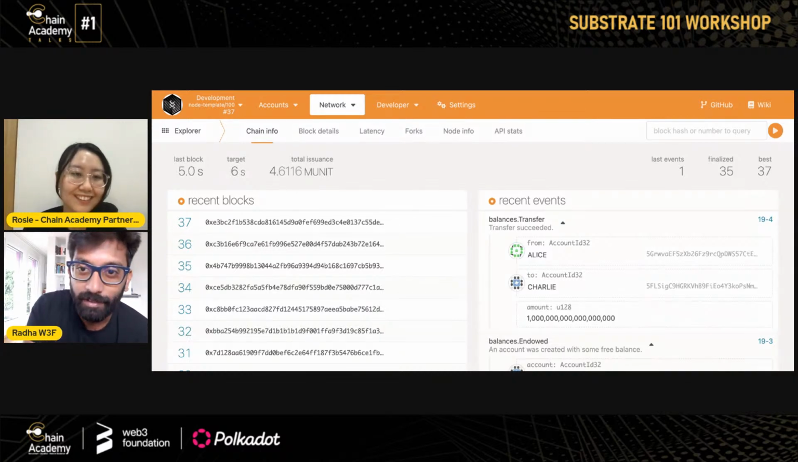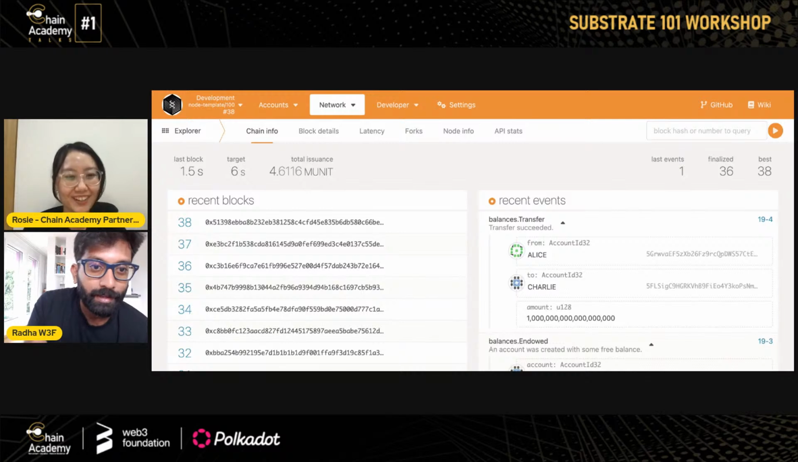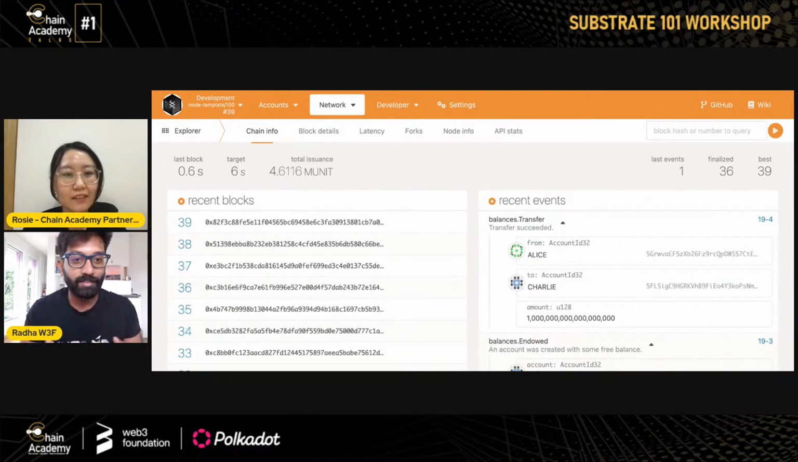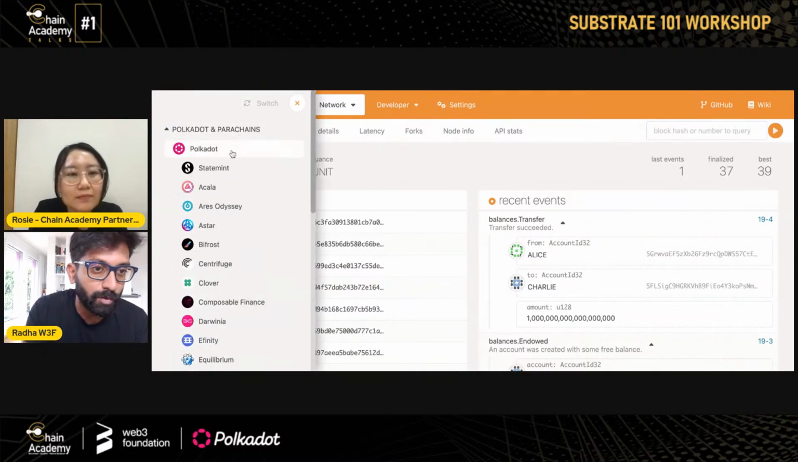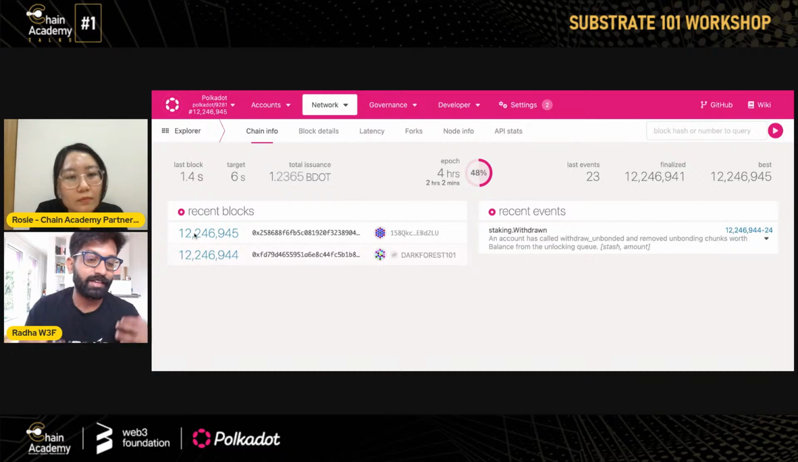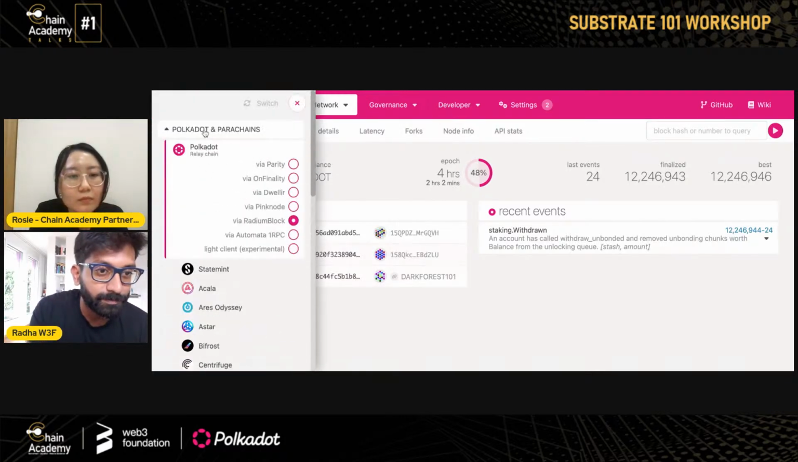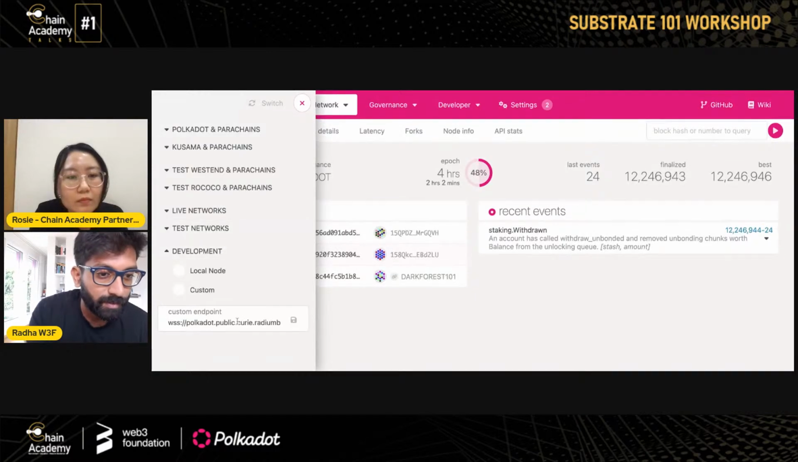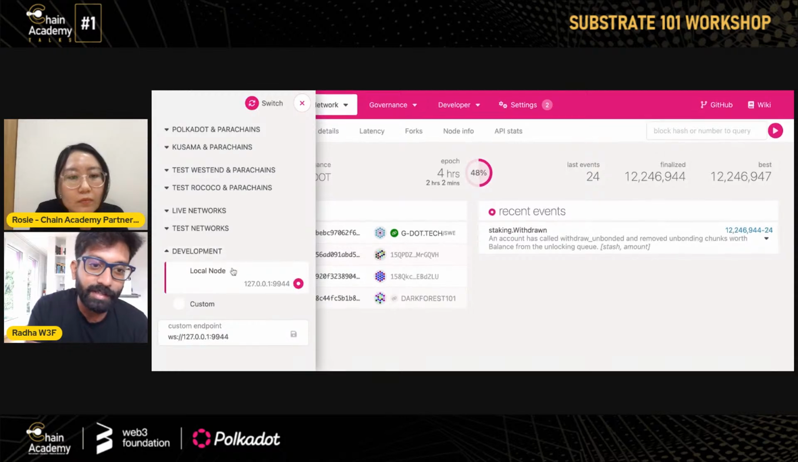So it's that easy to be a node on Polkadot. Exactly. So you're directly working on a blockchain that is running. For instance, the same interface you can use to check what's happening on Polkadot, right? On Polkadot you have like 12 million blocks. It is a blockchain that is running at the production level. So here you have development, where if you're developing something locally, then it'll be available at this address.